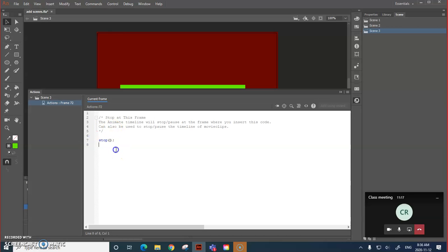This is the code here. So code has to be put in exact. There can't be mistakes in it. If there is, it won't run properly.